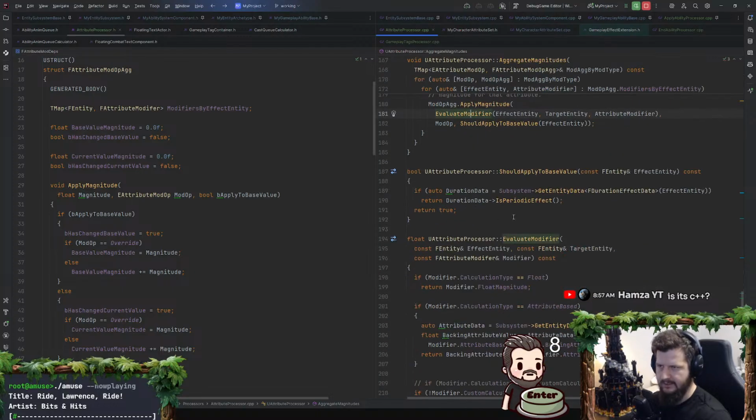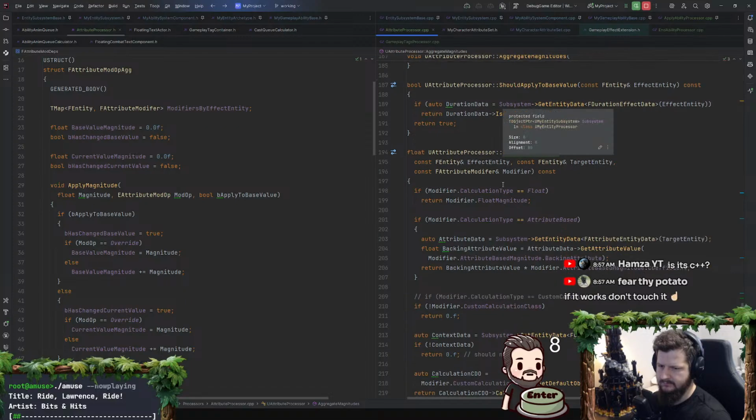It is C++, yes. If it works, don't touch it. Well, it does work at the moment, but we need more functionality. We need more features.